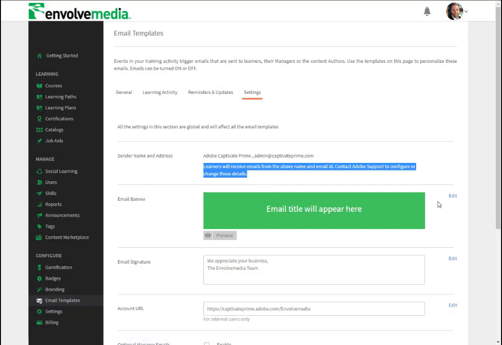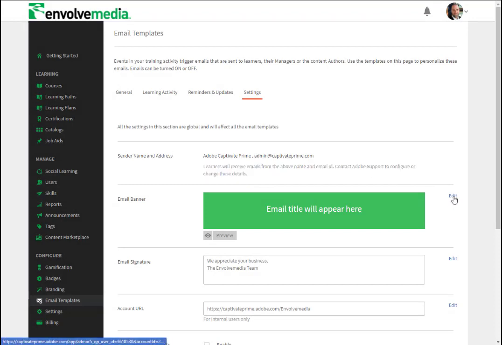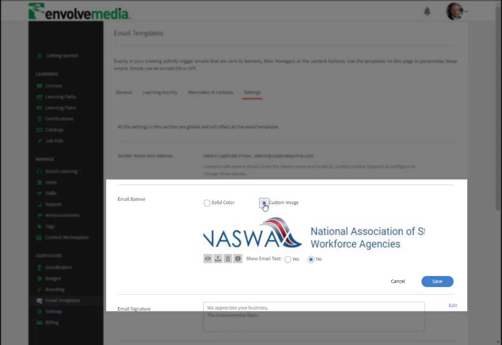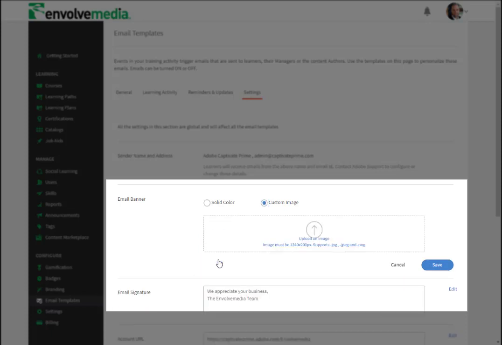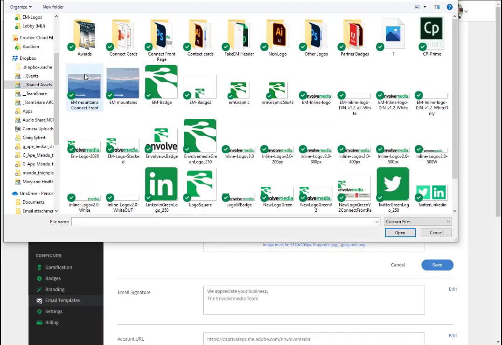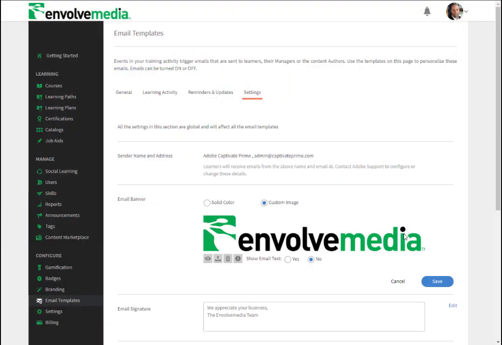The next section allows you to change the banner at the top of each email. You can set a solid color, or choose a custom branded image as the header. You will need to format your image to be 1240 by 200 pixels or less to fit into that header. The system will crop the image if it does not meet those requirements.